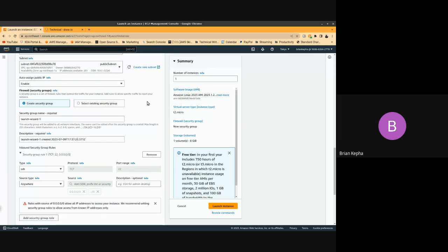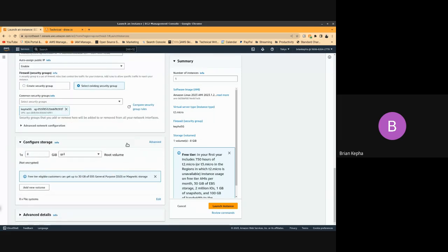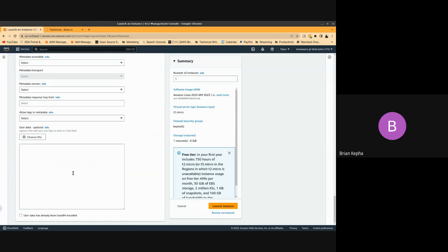Yes? Good. And then when you come to this firewall security, I want us to select existing security groups, and then I'm going to use Kefa security groups that I just created. Then from there, I am pretty much okay. Now, the next thing I want to do is add some details on the user profiles, a bash script.